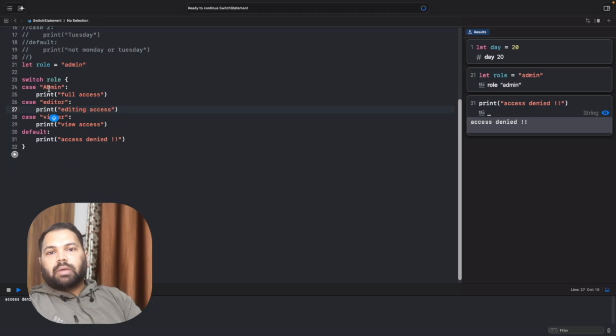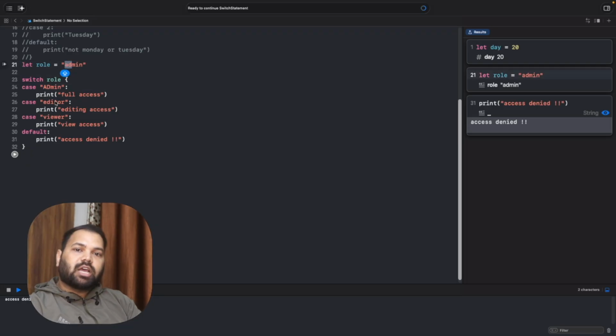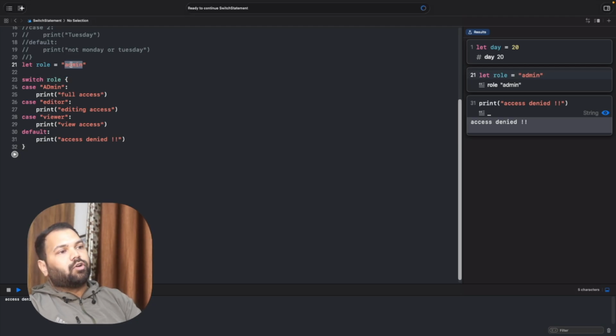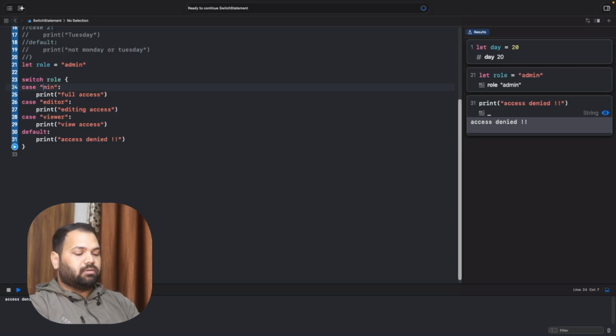So one thing to make sure is switch is case sensitive. We have the same wordings, but still the case doesn't match because we have A and D in caps here and here they are in small. So switch cases are case sensitive. So make sure whatever you write here is similar to what case you have created. Let's just change it to admin now in lowercase.